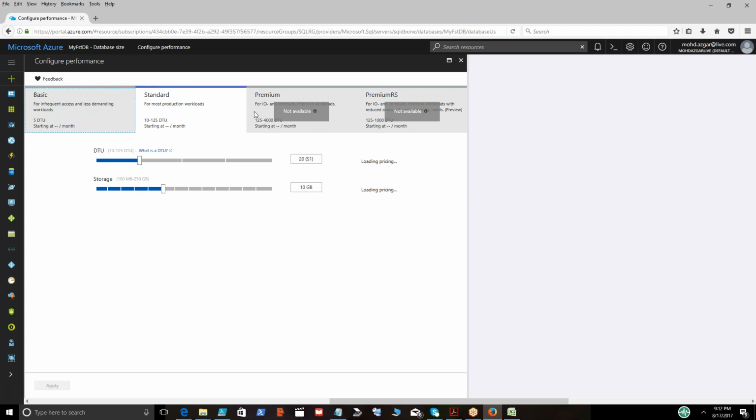So I think this is the only option that you have to change the DTUs. There's no other option. You don't see the CPU or the RAM, anything of that sort here. And it's written here that as this is standard, it does not have it, but for premium, it has IO range exceeding for compute-intensive workloads. So premium and premium RS, which provide high workload facility, help, I think.